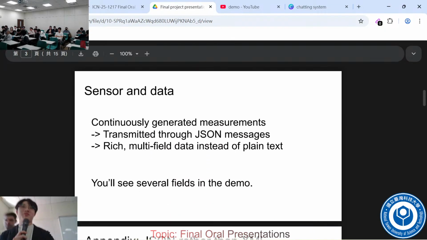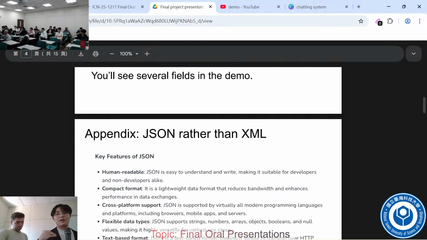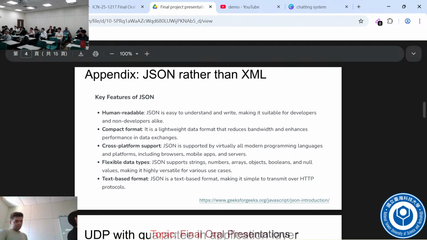I'm not quite good at controlling the slide, so we can just browse it. Okay, and this is just for the introduction. So we use JSON for the message format, and this is also an application layer protocol. We try to add multiple field data instead of just plain text in our project. We use JSON for its benefits, including a human-readable and compact format.